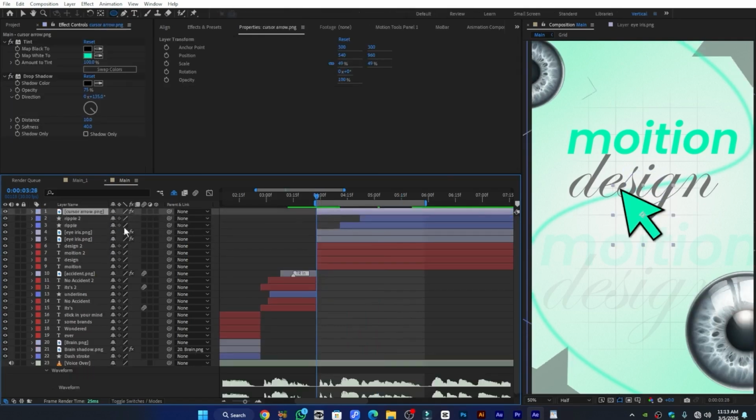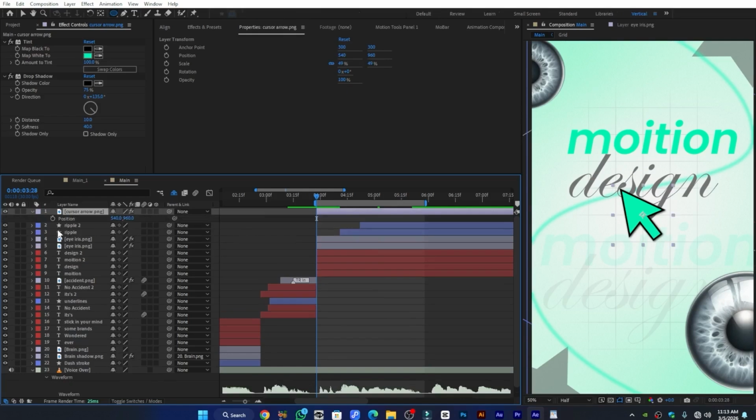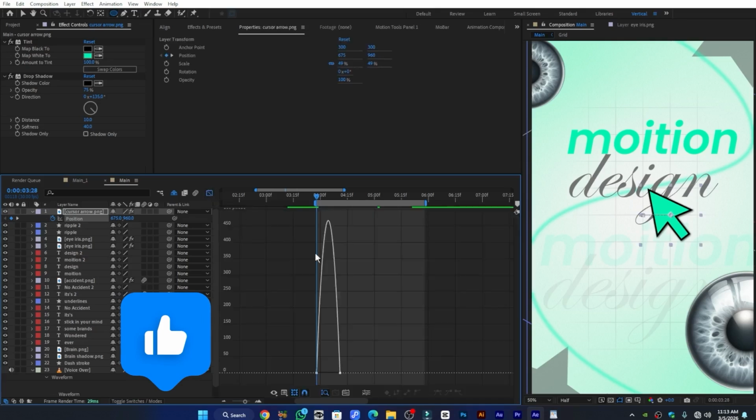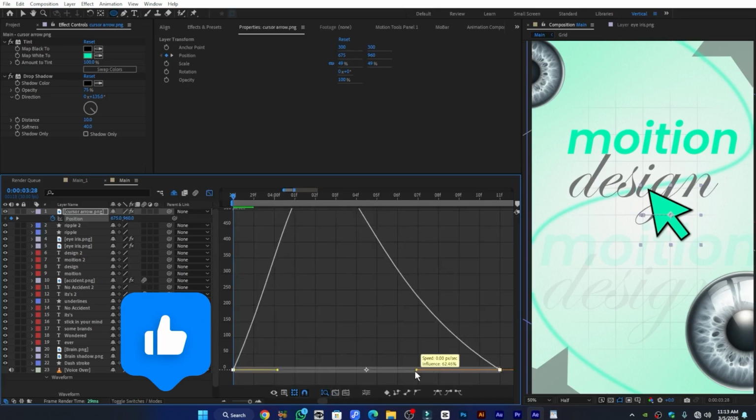So here select the cursor layer, press P for position. And here I will move it a little bit to the right side. Open the graph editor and set your graph something like this. Here it will create a slow start, fast middle and slow end animation.